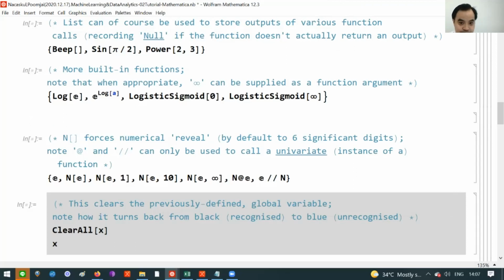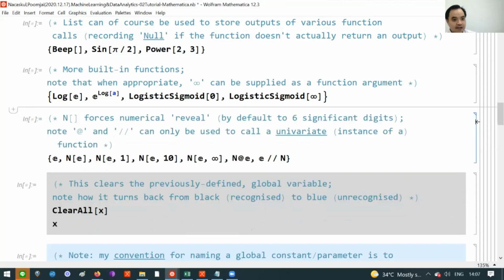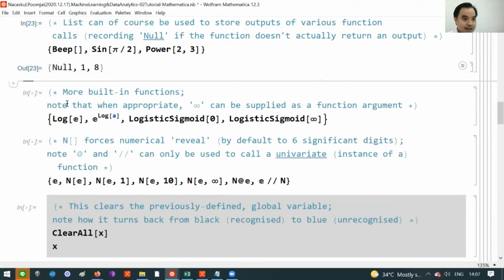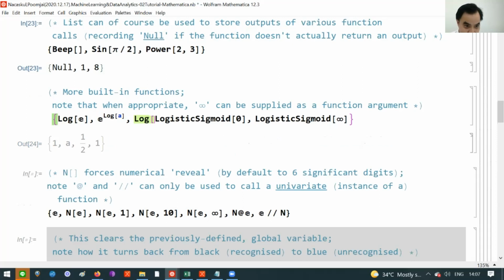It turns out that this number actually makes sense. It's equal to 1. And you don't need to know what it is; you'll know it later. So if I do this, it gives you an output. Here, log of E is 1. E to the log of anything is equal to the thing itself. Same thing as log of E to the power A.